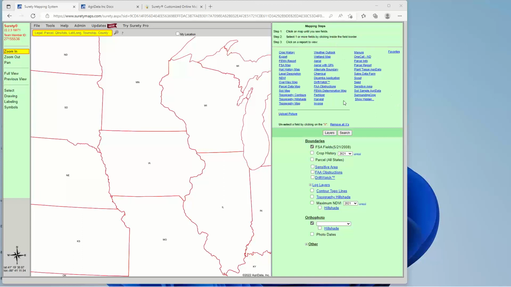The top contains our access to forms and maps. And then on the bottom, where the darker green band is, we have our layers and search. And if you're using parcel data, you would also have your parcel search in Surety Pro, not in Surety. Below that, we have our individual layers. And first, what we call our boundaries contain most of the things that we can use.